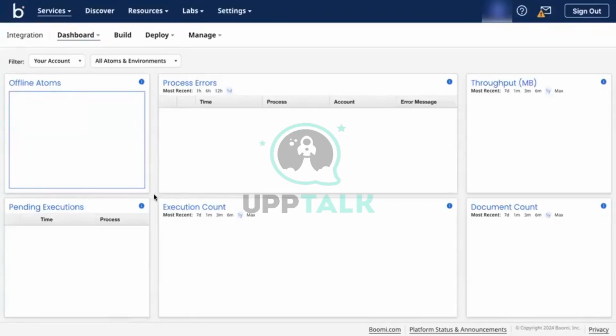Let me explain this also then. These dashboards are basically for seeing information about your services in general, like how your integrations are performing, how many errors you're seeing, or amount of data, or number of transactions that are passing through. And like how much time your processes are getting executed. Or if any of your atoms are offline, you can see all that information. You can control all this over here.